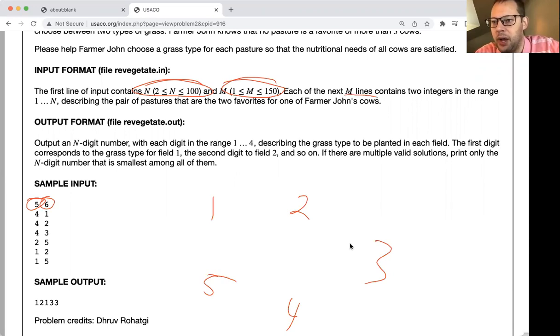Each of the next M lines contains 2 integers in the range of 1 to N, describing the pair of pastures that are the 2 favorites for one of Farmer John's cows. So, for example, 4 and 1 are the favorite of one particular cow. So this line then represents a cow, and that cow likes both pasture 1 and pasture 4. So what that would imply then is that pasture 1 has to have a different type than pasture 4.